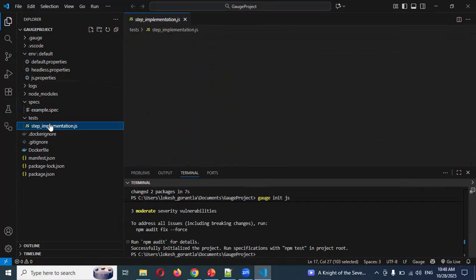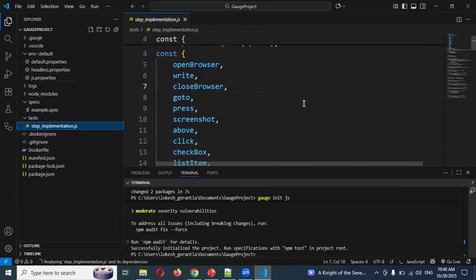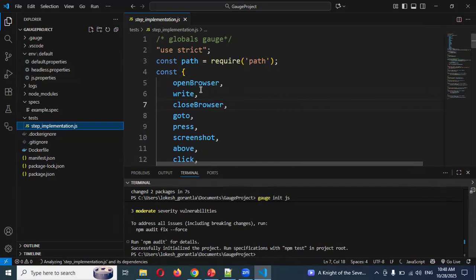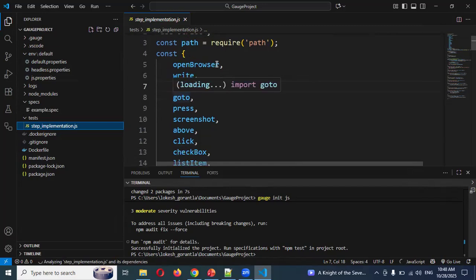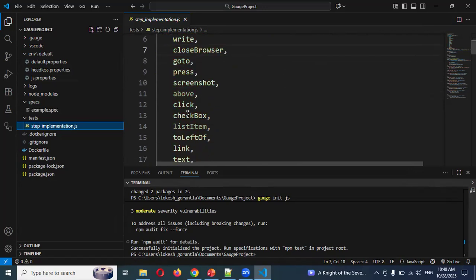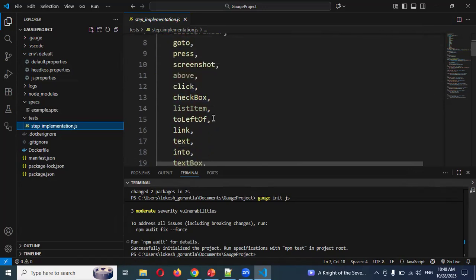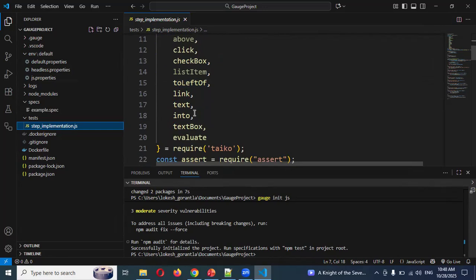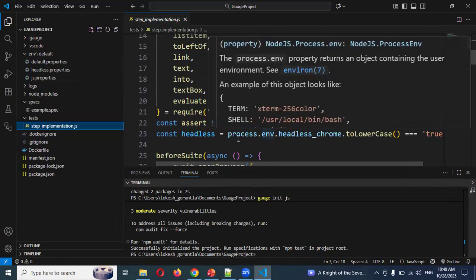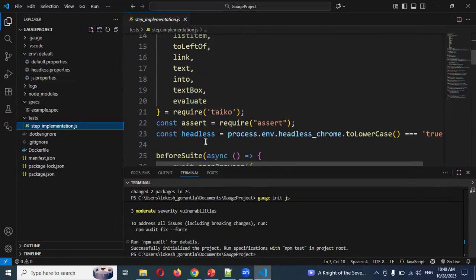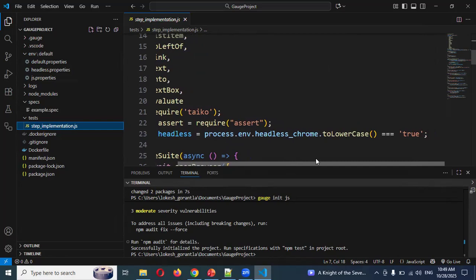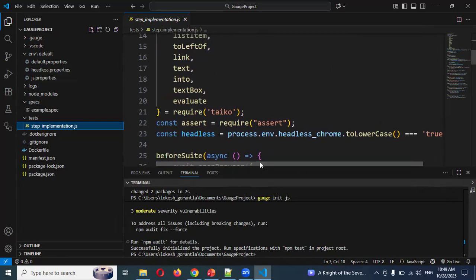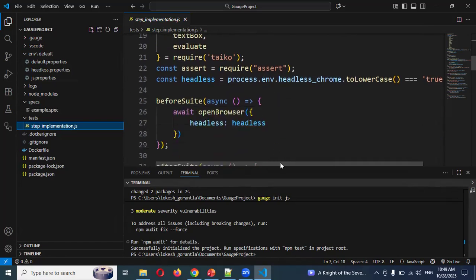Here is the implementation. Opening that particular one, you can see open browser, screenshot, checkbox, list, to list. These are based upon your requirement, you need to use them. Here there is a default, it will give you all the things. See here, headless is true by default, because if you want to run Taiko, it will be in headless mode.